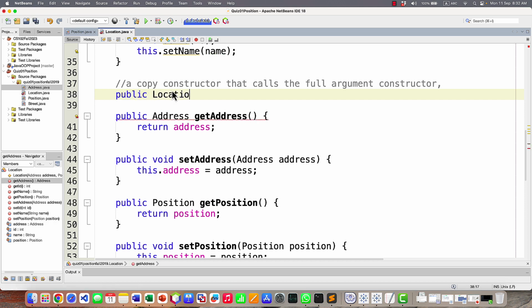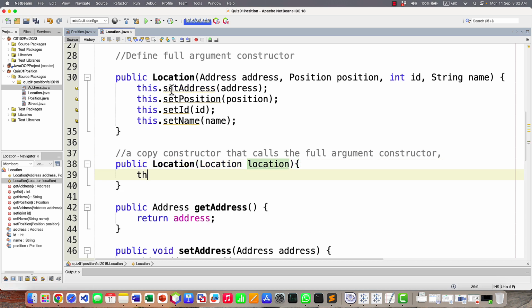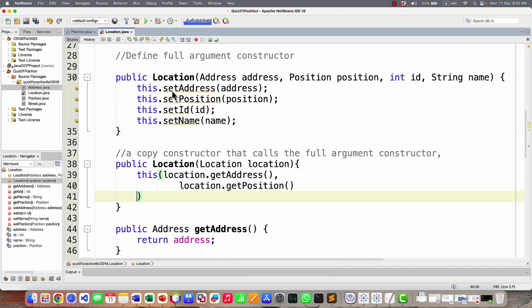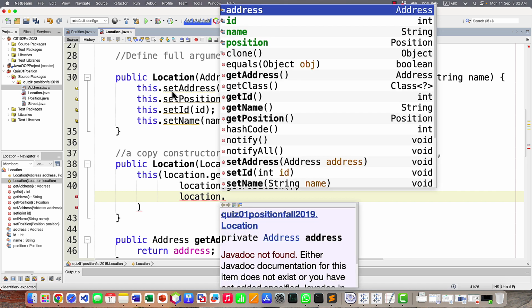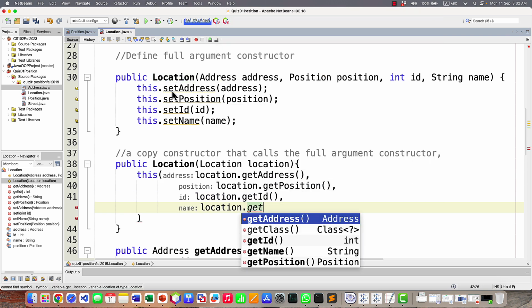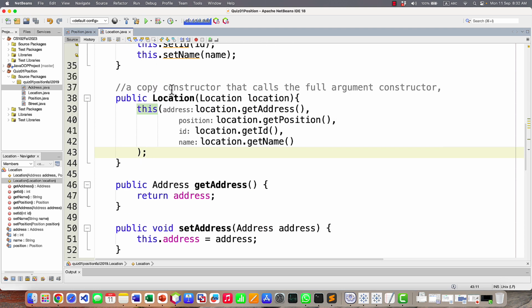What is this one? It's location. And I will use this location dot get address, location dot get position, and location dot get ID, and location dot get name, and semicolon. Is it clear?